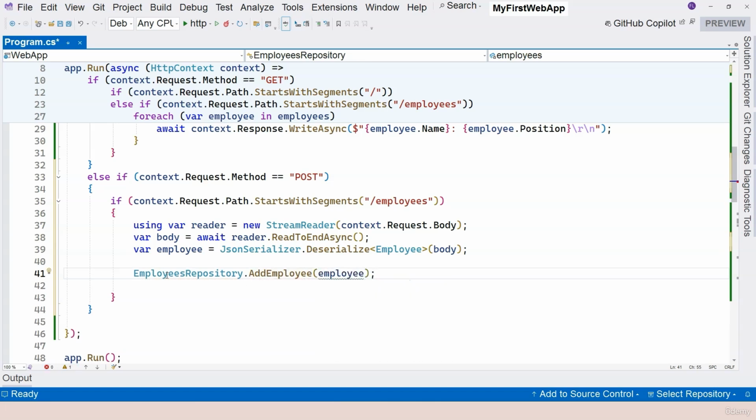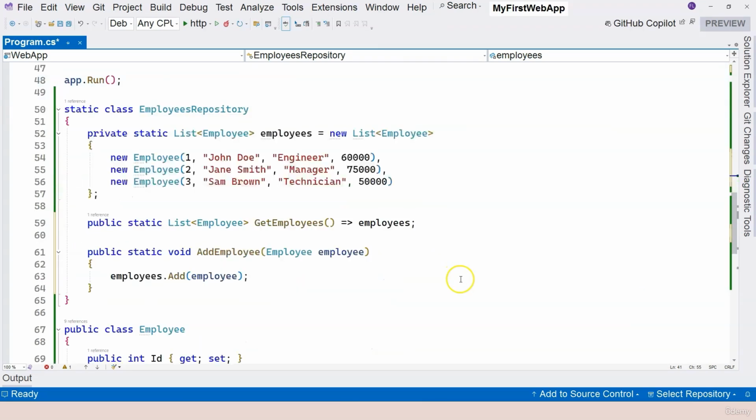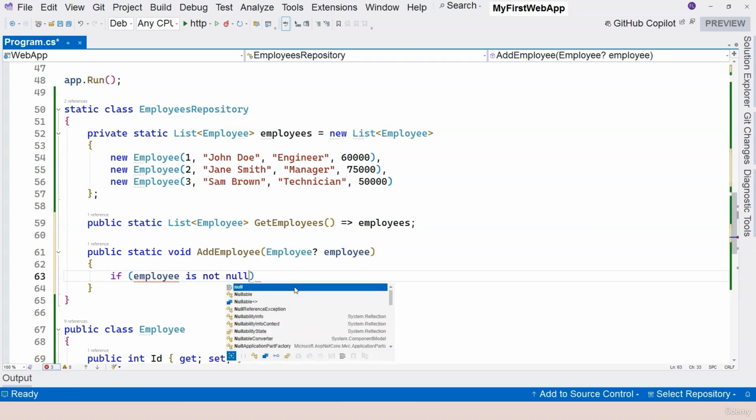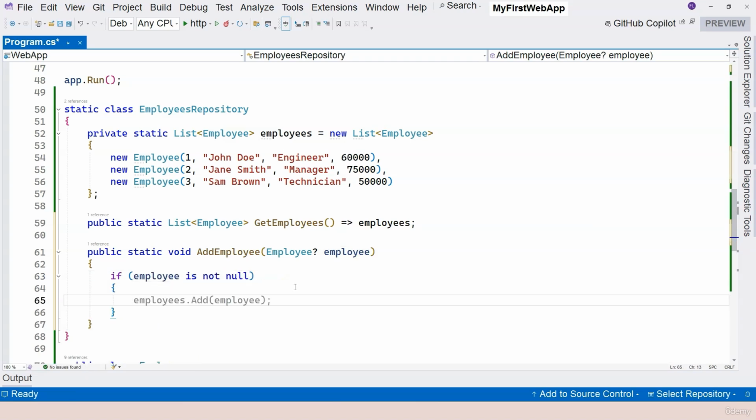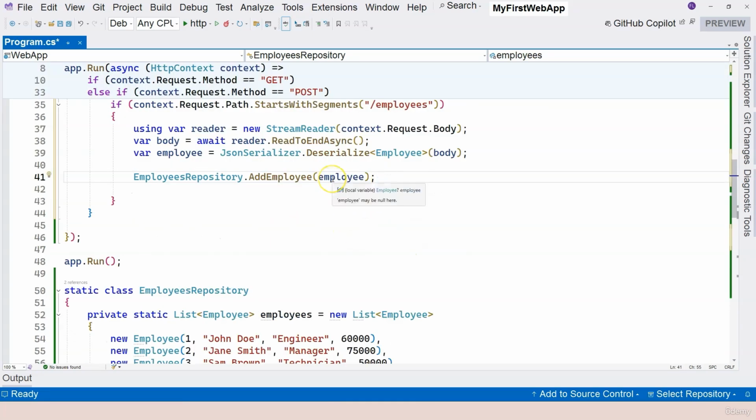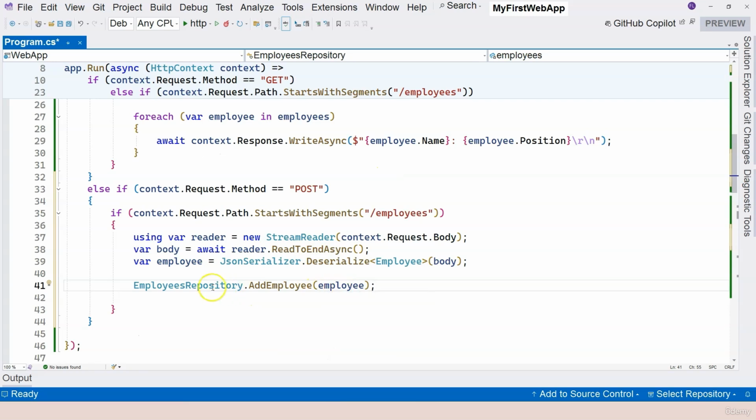This will add an employee to the repository. It has a green squiggly line here because this could be null, right? So here I can modify that to add a question mark. Then we can say if and only if employee is not null, then we're going to actually add an employee to the list. When we scroll up here, you can see the green squiggly line is gone and we're able to add the employee into the in-memory data store without any problems.